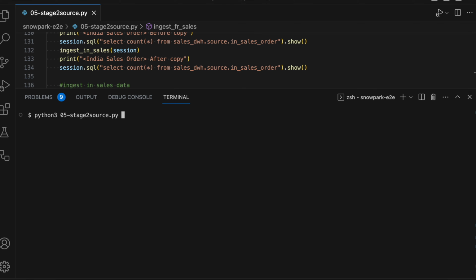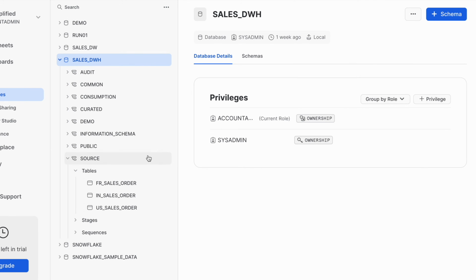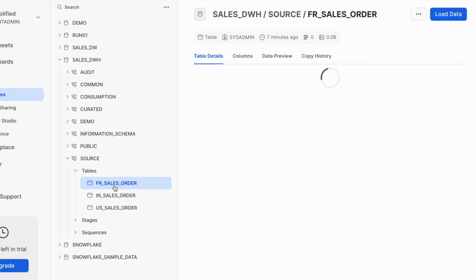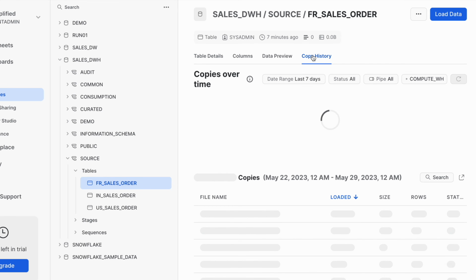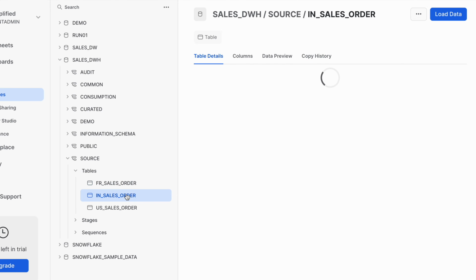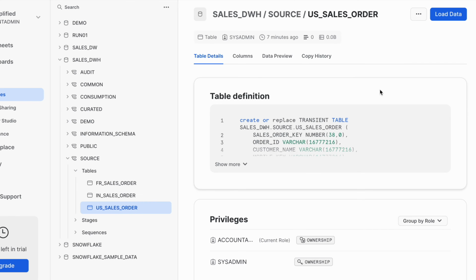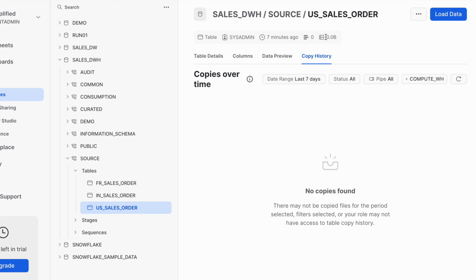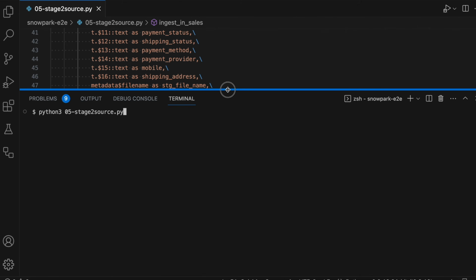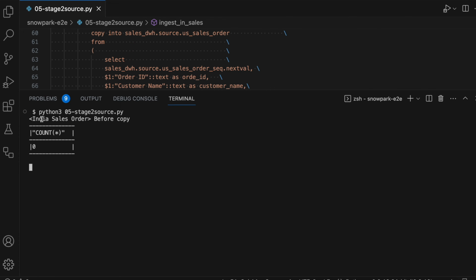Before I run, let's go and check whether my table shows any copy history or not. So when I come to my Object Explorer, I click on France sales and I do not have any copy history. Likewise, India does not have any copy history, and US also does not have any copy history. All the data set is 0. This table was created 7 minutes ago. So my India sales order count is 0, and let's see what data it brings after the data is copied.